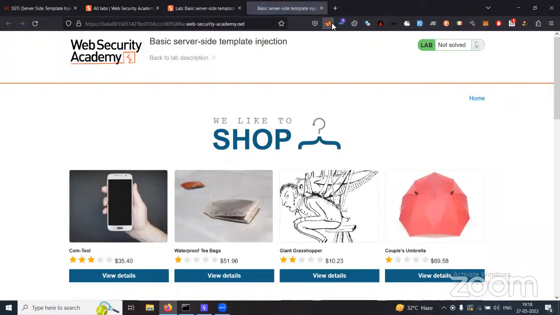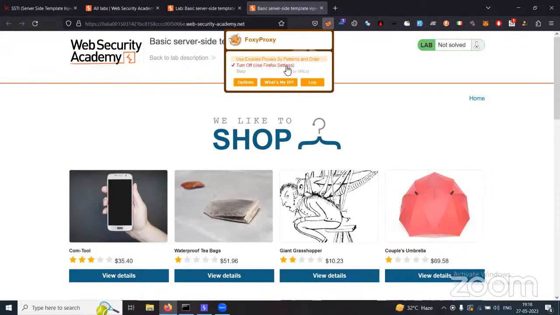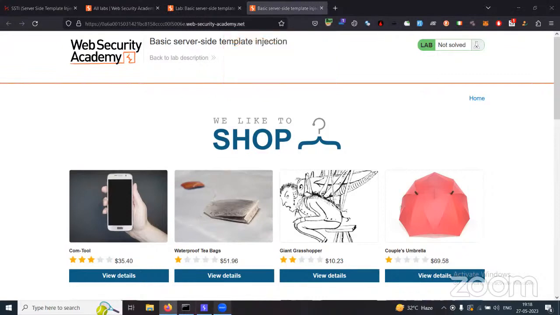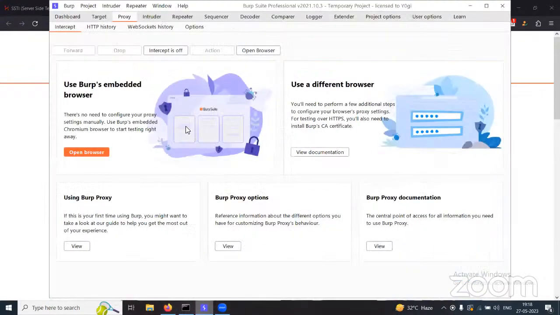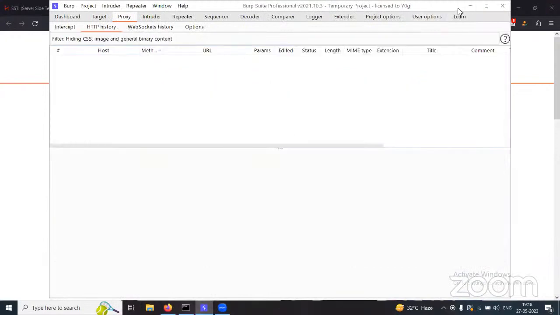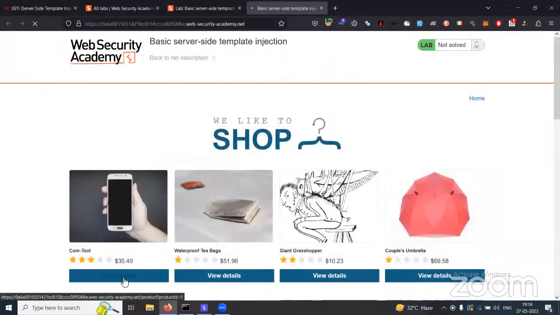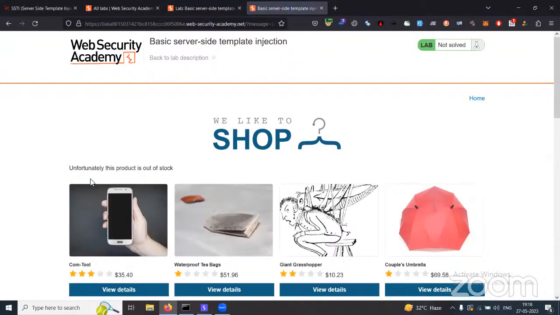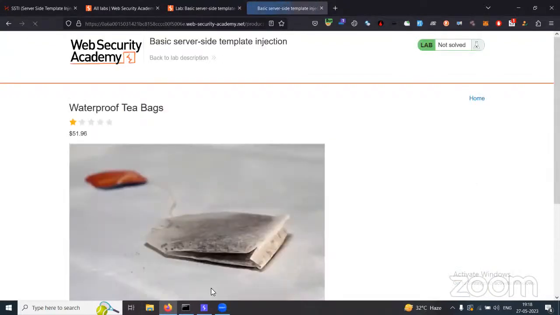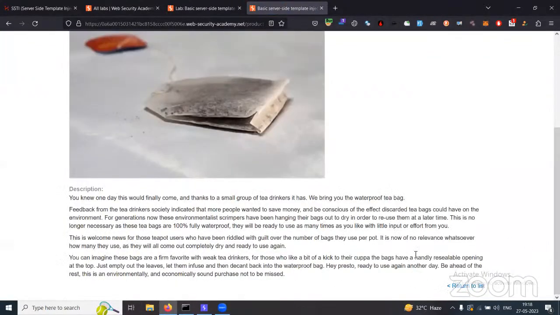So next thing I'll do, I'll just turn my proxy on. Nothing in the history, don't worry. So I will just click on the first thing. This product is out of stock. Okay, no problem. If there is anything in the second, nothing is there.